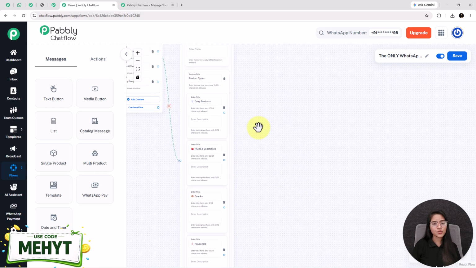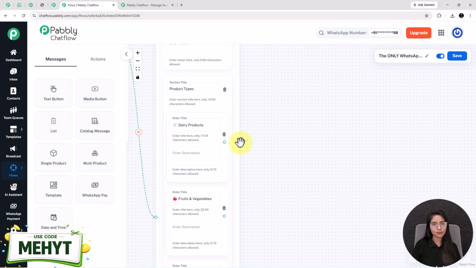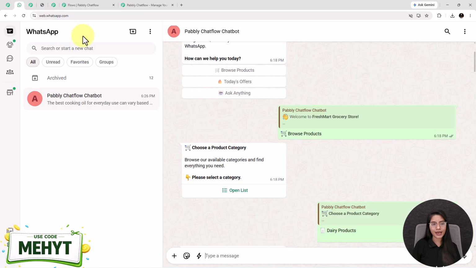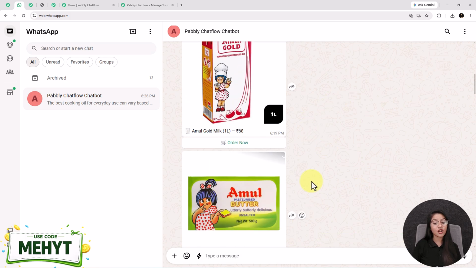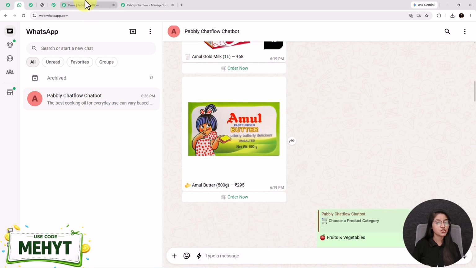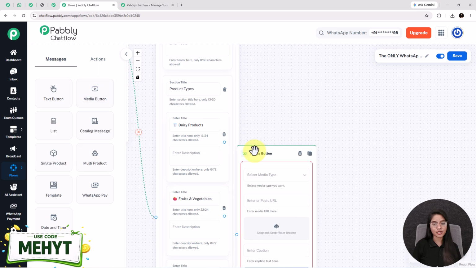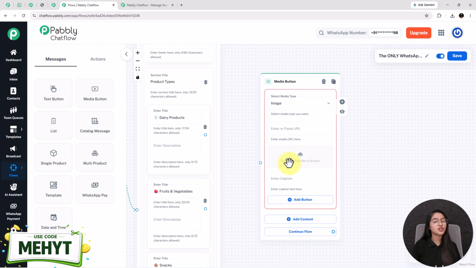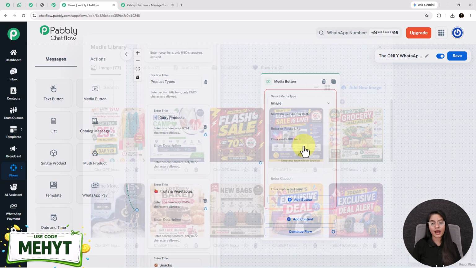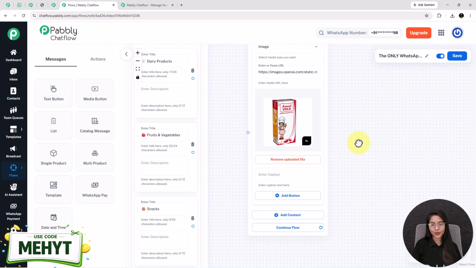Now, whenever the user selects the product category dairy products, then my bot will reply by sending some available dairy products containing images along with one order now button. So for that, I am adding this media button from here, selecting the media type as image and uploading the image related to the first dairy product from my gallery. See, the image is uploaded successfully.